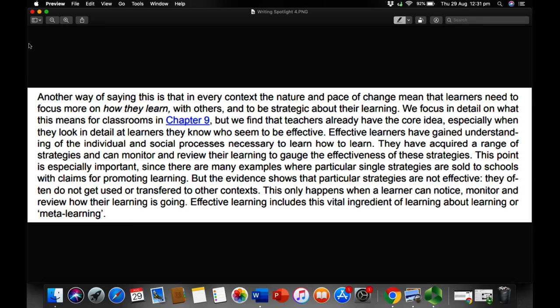Textbooks do this because they're kind of summarizing what other people have done. Your job is to show referencing for a couple of reasons. One is to show the marker that you've done the work. You've gone out, you've found articles that are relevant, you've read them, and you've worked out what it is that you need to take from them.